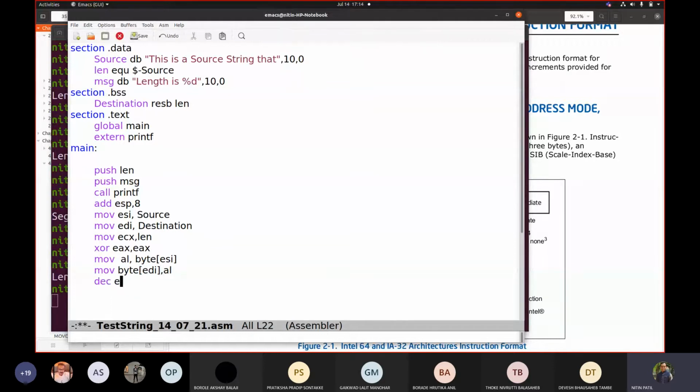Okay, decrement ECX, CMP ECX, 0. If it is not 0, jump not 0 to say label. What should happen? It should go here. But now side by side, what should happen? This ESI should move further and EDI also should move further. Correct? Both the registers should get increased. Sorry, both the addresses should get increased and move forward.